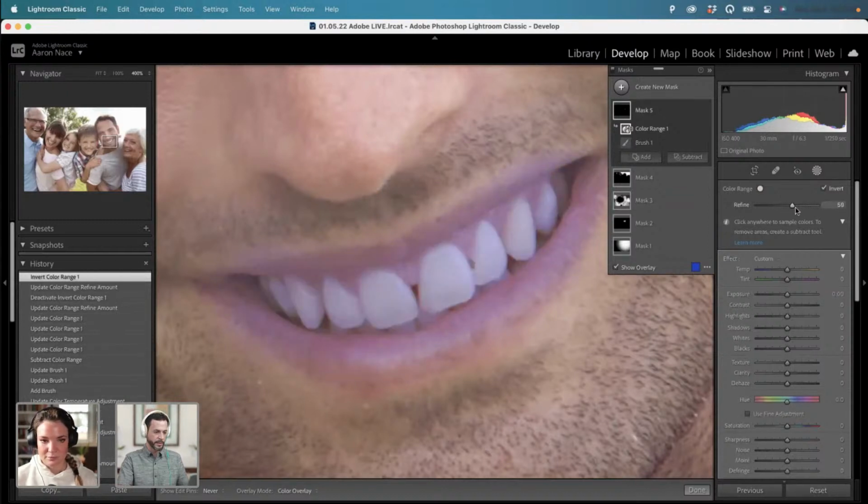Sometimes this can be a little bit confusing, but yeah, that looks like it is affecting the teeth, right? It could be a little tough to tell. I know we're both like, oh, I don't know. Let's try it. So let's turn that overlay off.